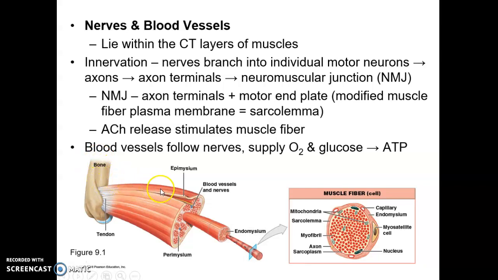Blood vessels follow along with the nerves, and they supply oxygen and blood sugar glucose for the production of ATP by the numerous mitochondria, which we can see here, within the muscle fibers and within the muscle itself.